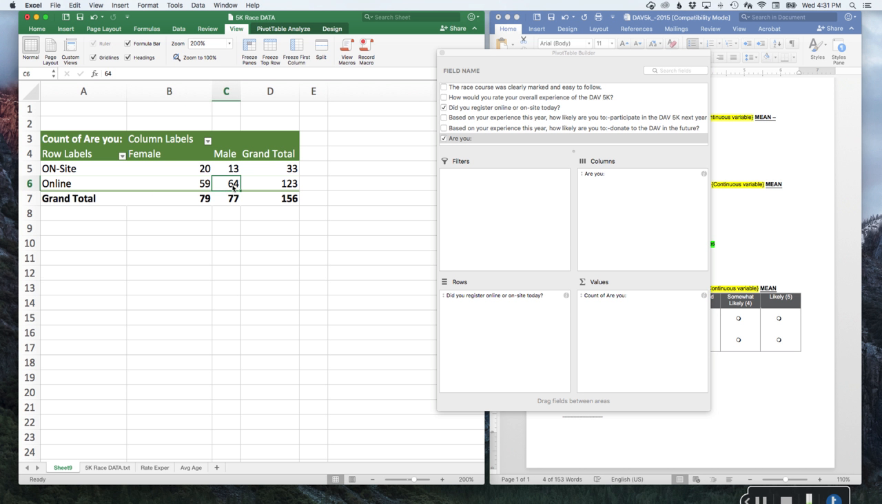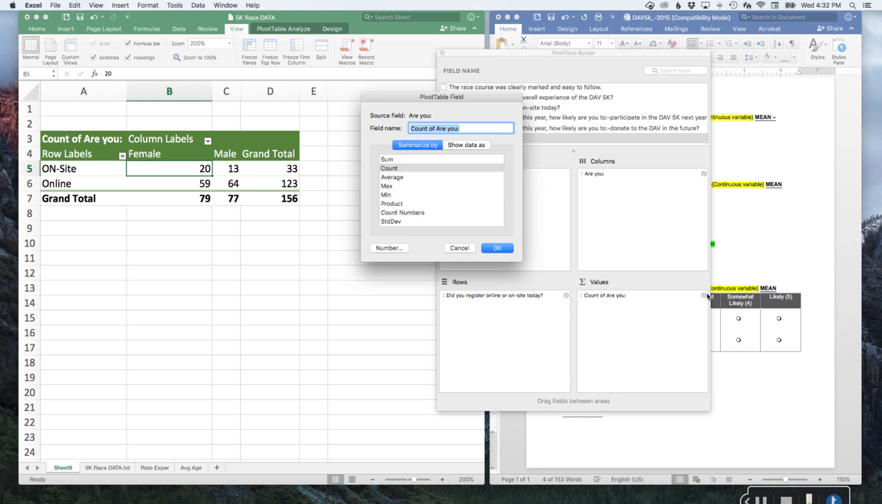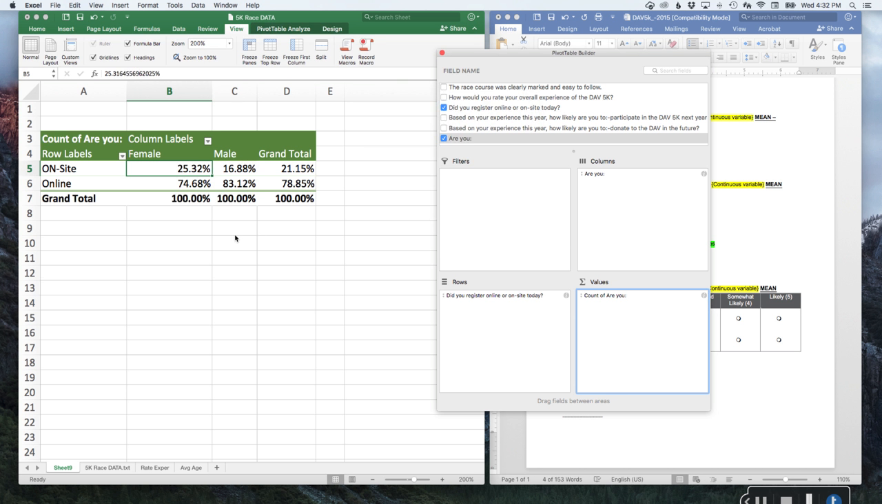So that's interesting, right? Because you can see a higher percentage of males registered online, and females look like they were more likely to register on site. And we can then go back to this little guy here, show data as percent of, you could really do either on this one, percent of column.